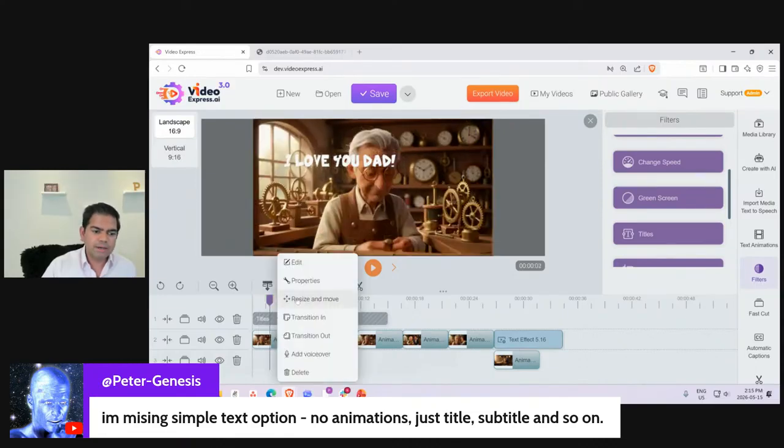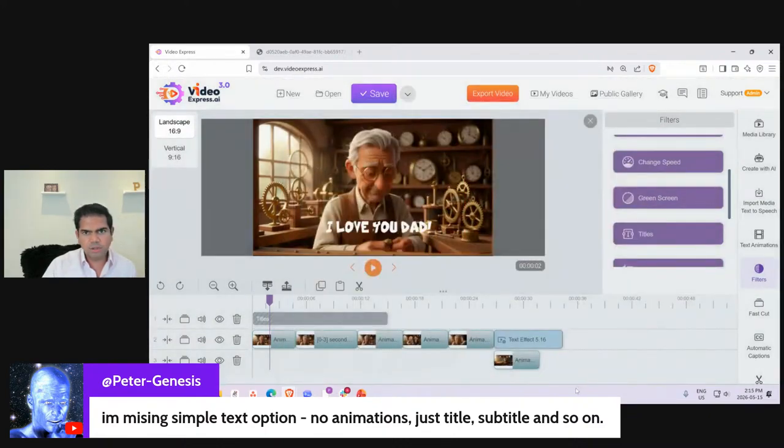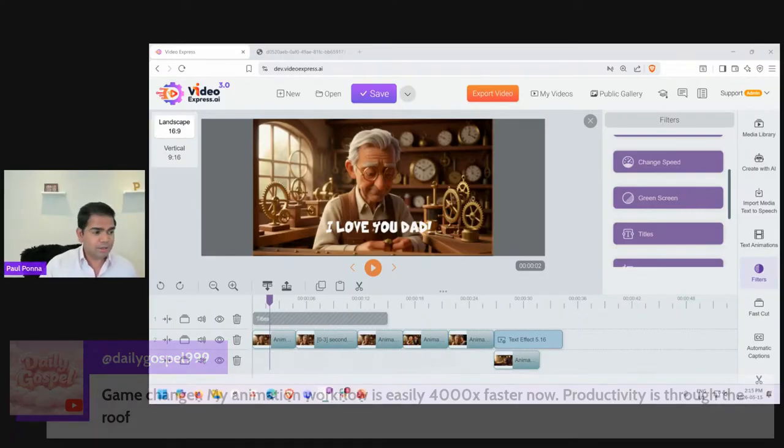So now if you want to edit it further, you want to resize it, right click and resize element, and then you can put it like so. Okay. Hope that answered your question. Pretty much. So you have that flexibility for sure. All right. So now let's move to the next thing. Absolutely, your workflow will be 4000x now. I agree with you.